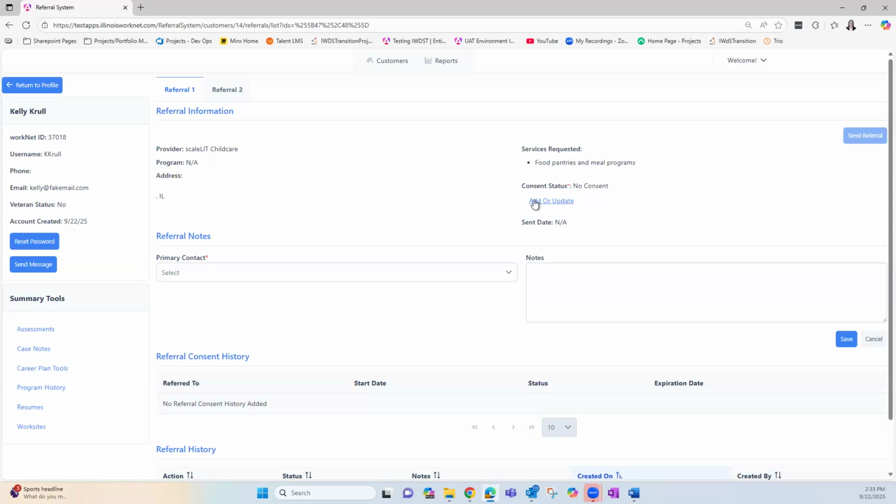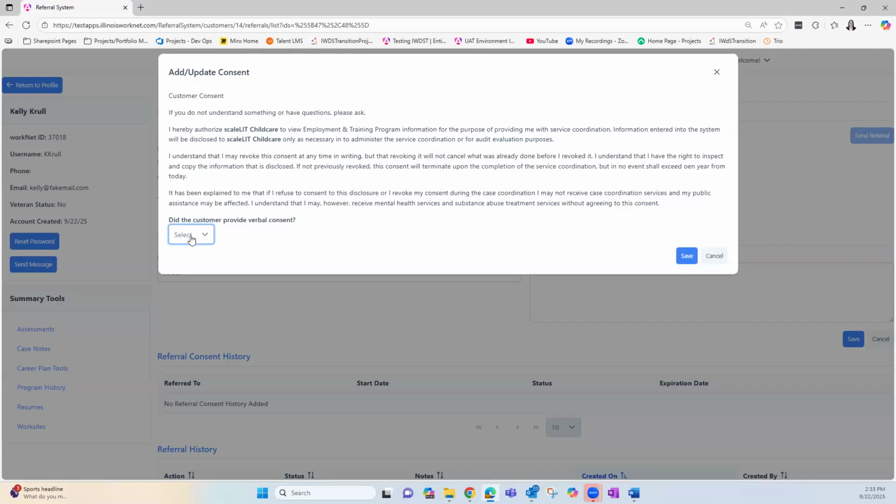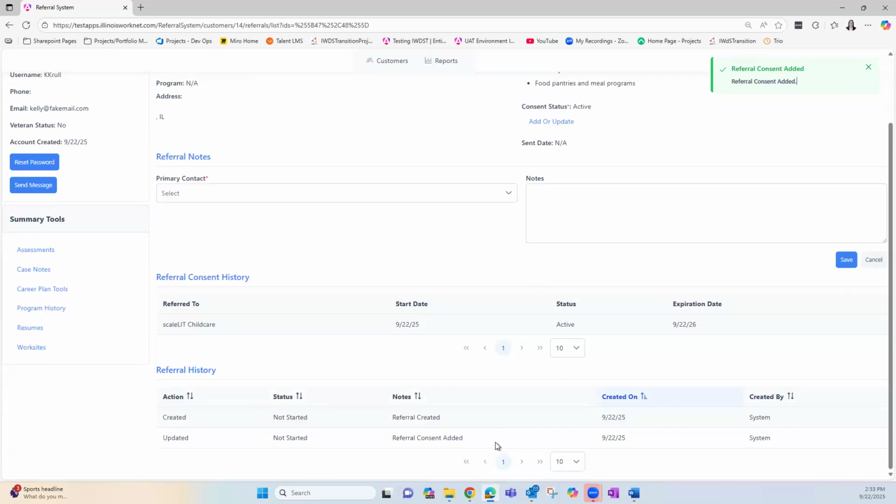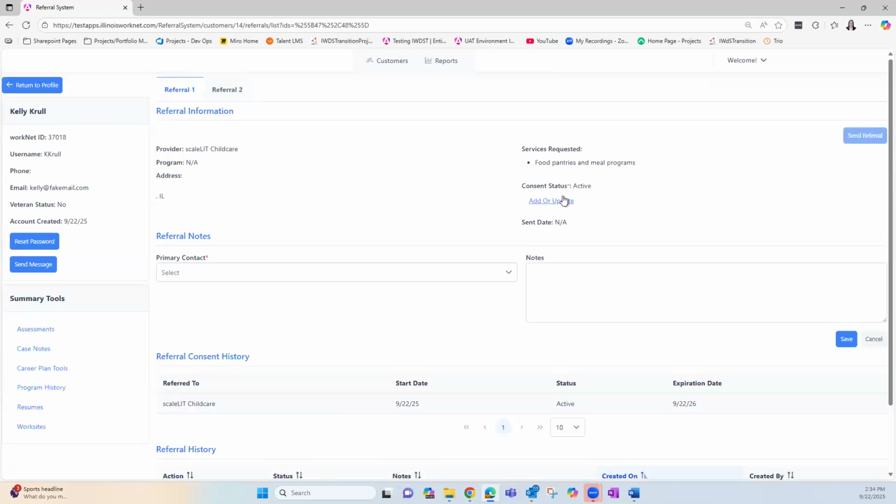One of them is that we need to have that consent status in here. So you would hit add or update. If you've already given consent before, there would be an update option. But in this case, since we have not done one before, we would just hit yes and then save. It'll tell you that referral consent was added. It does add that information down here to the consent history and referral history in general. Once you add that consent, you then can have that primary contact show up. This has Emma's info in it because when she went in during our release 1 and got that information in there, she was tied to it.